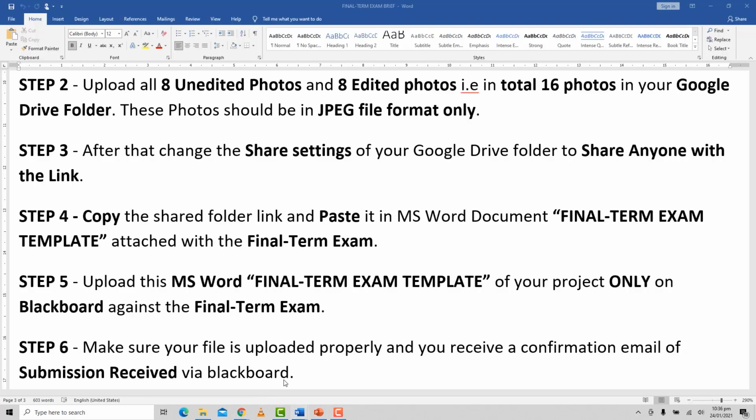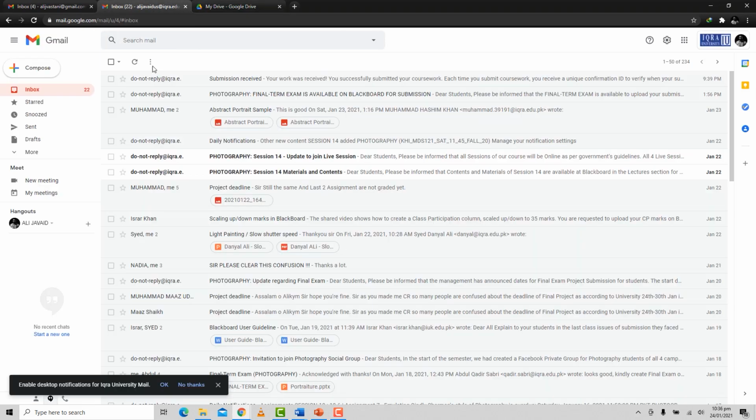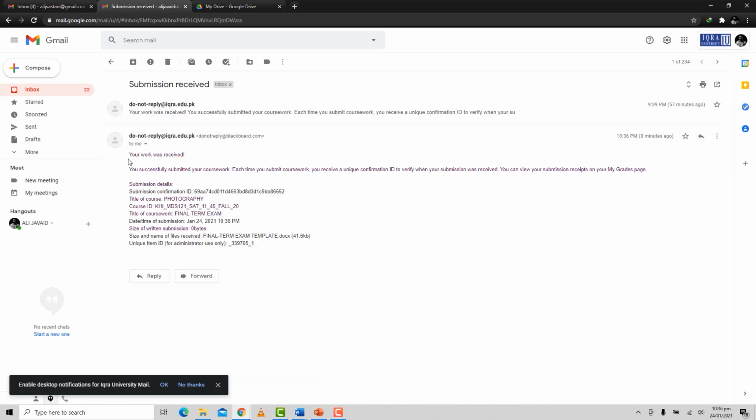The last and final step is to make sure your file is uploaded properly and you receive a confirmation email of submission received via Blackboard. So go to your email where you've already signed in on Blackboard or registered in this course. Go to that email and refresh, and see if you receive an email with the subject submission received. You click on that email and you will see all the details that you've submitted the task, and all the other details regarding this task. So this is your confirmation that you've submitted your final project successfully.